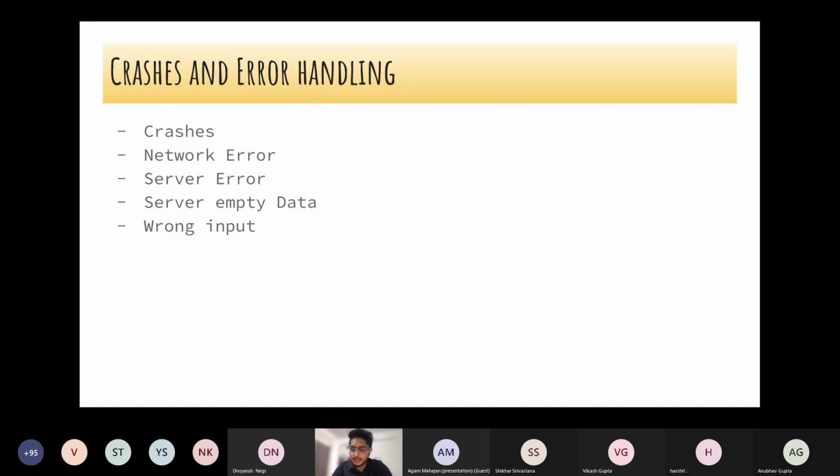So for crashes, there are different tools. There is Firebase, there is New Relic to track the crashes. You can even add breadcrumbs on that, so you can see what the previous flow was before the app crashed, and you can monitor that. Every organization will have either Firebase or New Relic to track crashes.